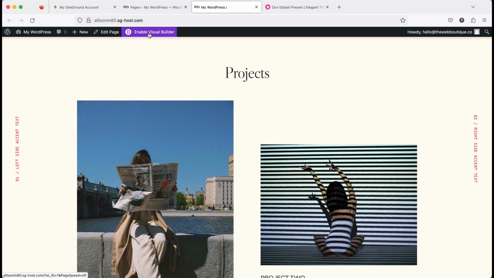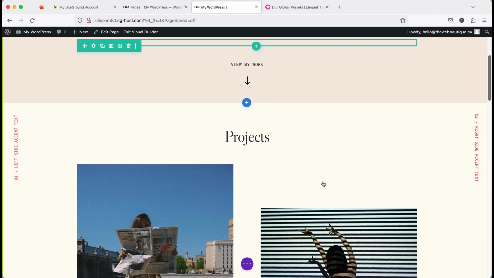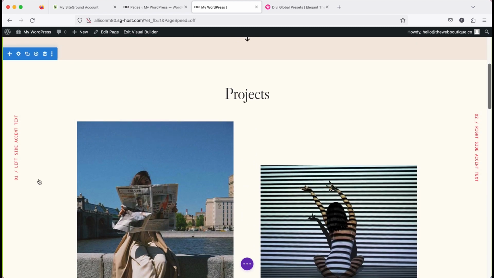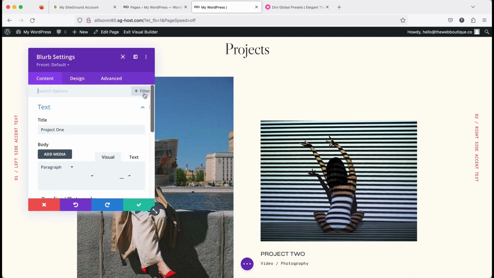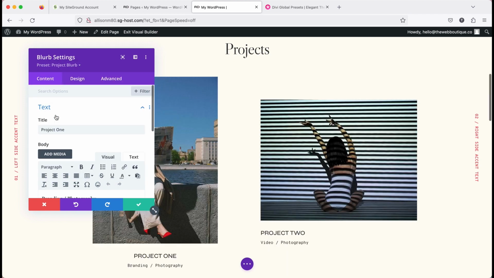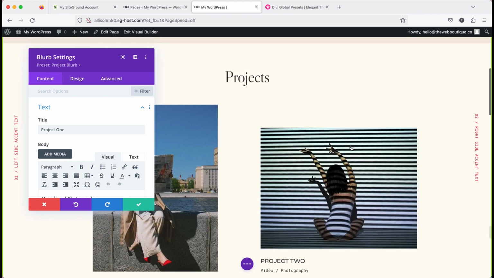So we're going to go into enable visual builder here to open our Divi builder. And we are going to scroll down to the project section, and this first blurb here, we're going to go ahead and open that. I'm going to enter the preset menu and choose project blurb, and we're going to see how that changes. Now, you could go ahead and click save and do that one at a time through all of these other project blurbs, but I'm going to show you a shortcut.